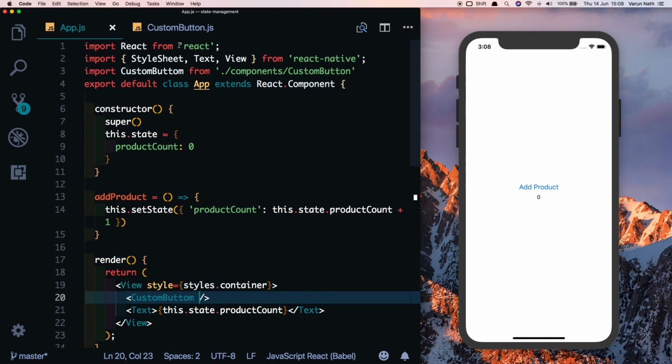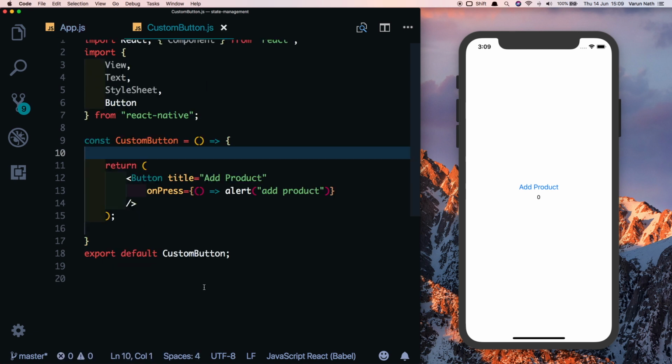And I just realized I've named my custom button incorrectly. I'll just change that to CustomButton. And here, let's create a prop called onPress. You can name it whatever you like and make it point to the function that we created. So we'll say this.addProduct.